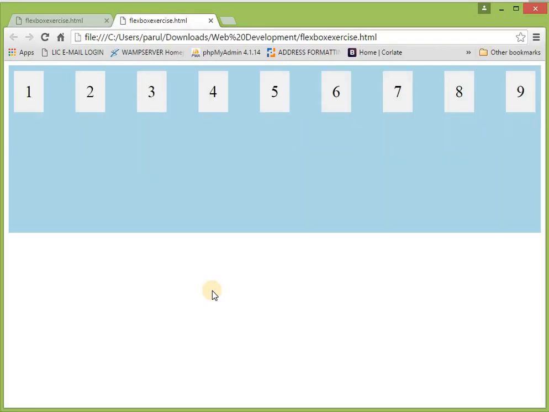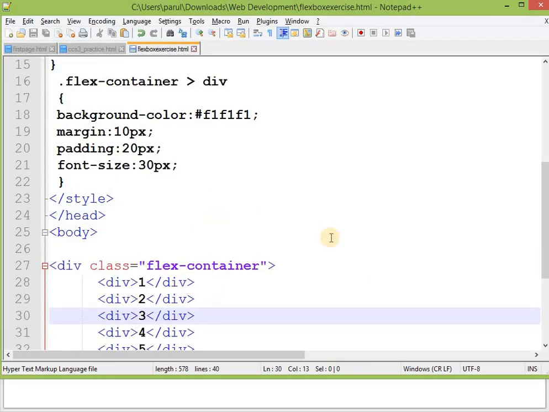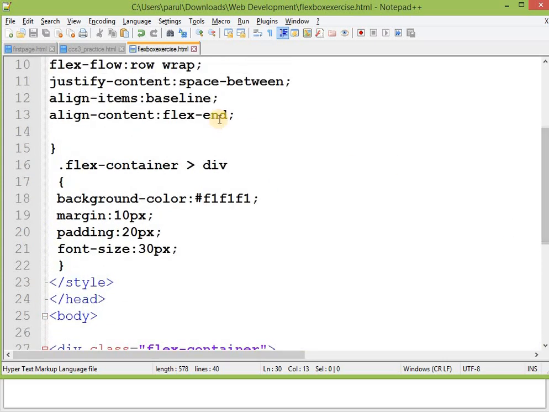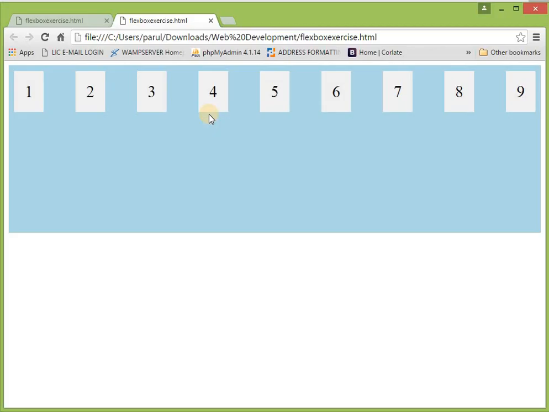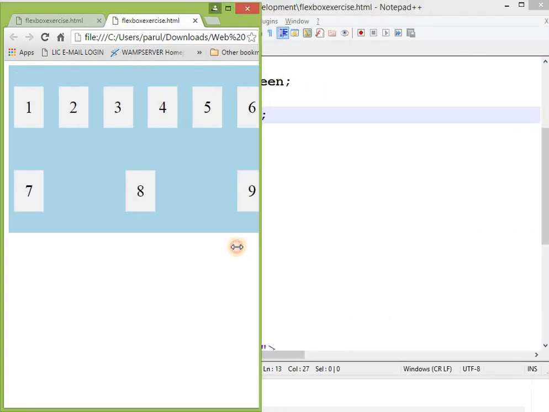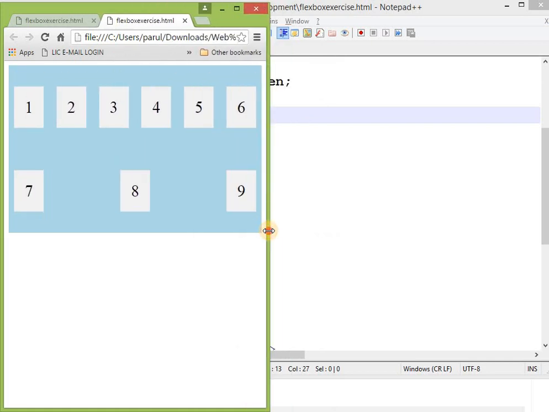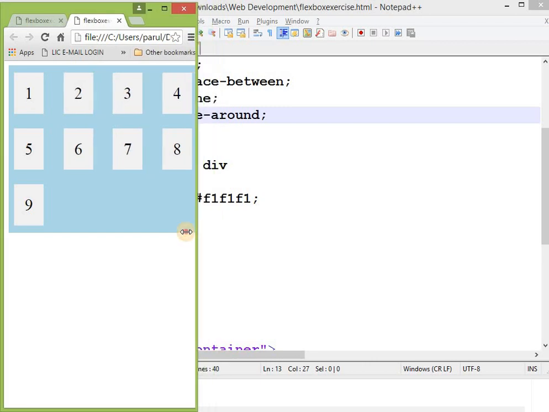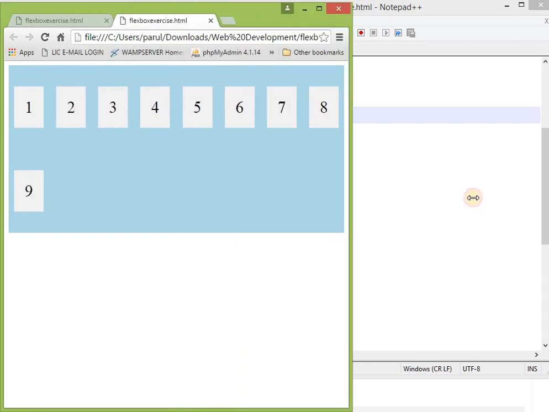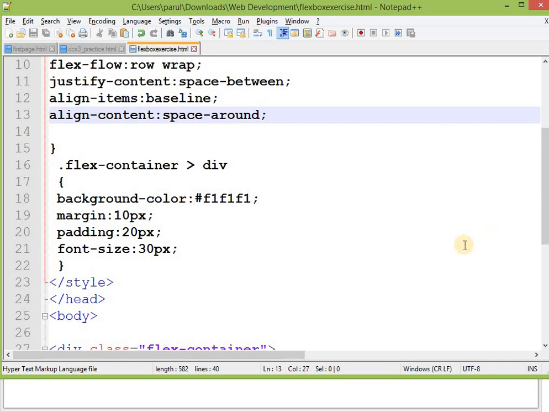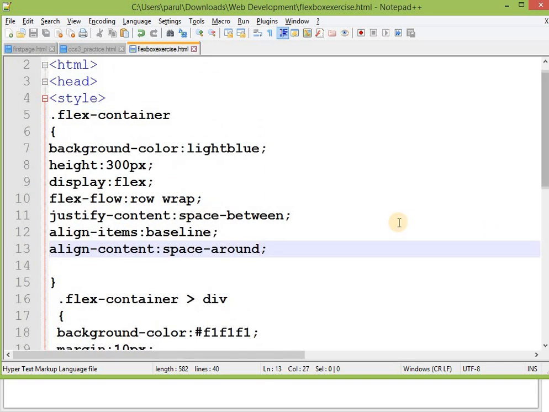Save this. Now I want another value, that is space around. Save this, F5. Now if I minimize this, you can see that there is space. See this, like that. So this is how it works. So this is all about the FlexBox module in CSS3.